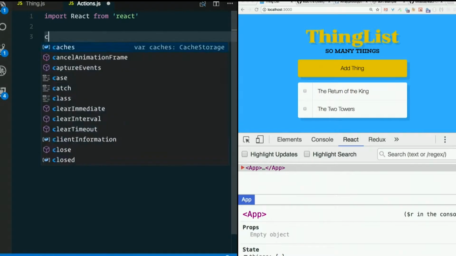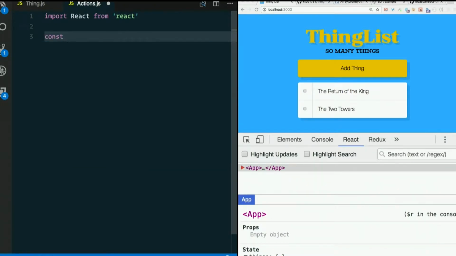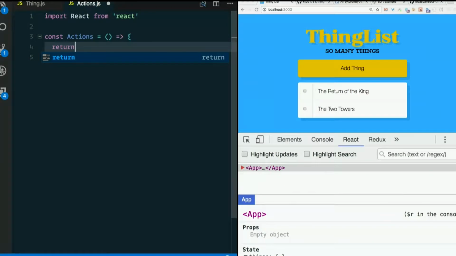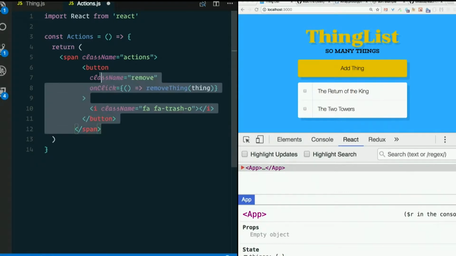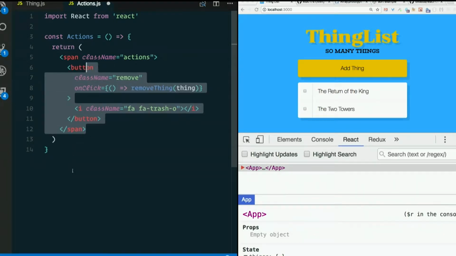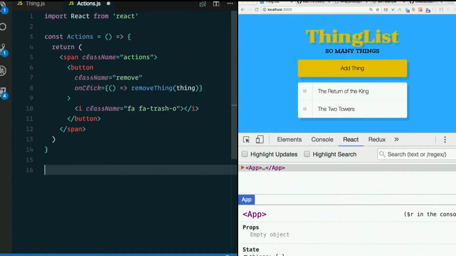Let's create a new function, const actions, because this is a functional stateless component. It'll return some JSX, this JSX. Let's make sure we export default actions.